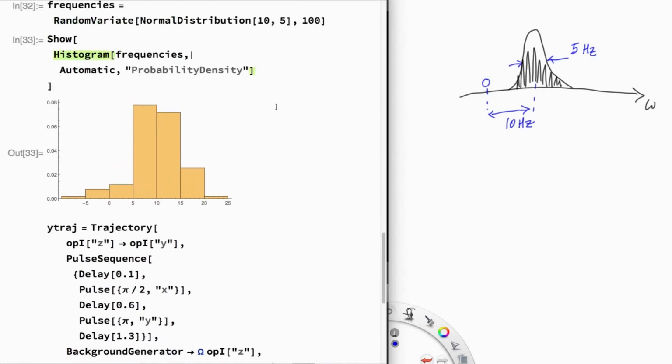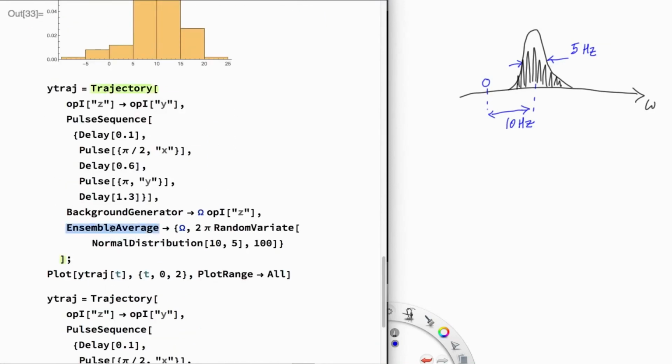So how do we now perform simulations averaged over such a distribution? There's a very powerful routine in SpinDynamica. All of the simulation routines are equipped with an ensemble average function, which works as follows. So we've defined our pulse sequence, and we've defined, in this case, a background generator, which depends on a variable. In this case, here we leave it symbolic. So we say it's a resonance offset, and let's give it the symbol big omega.